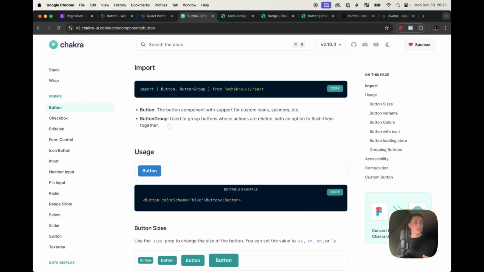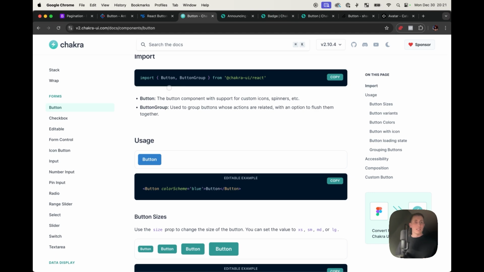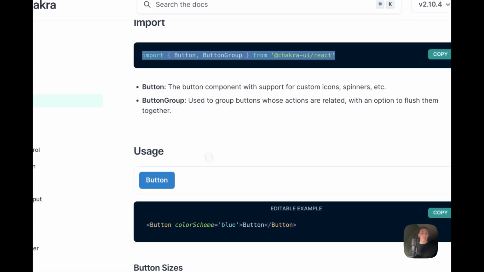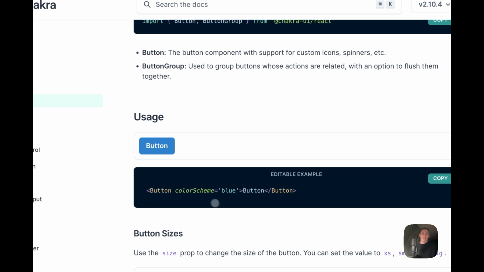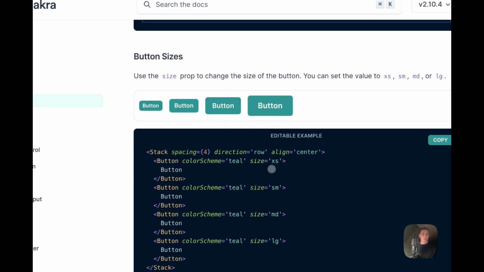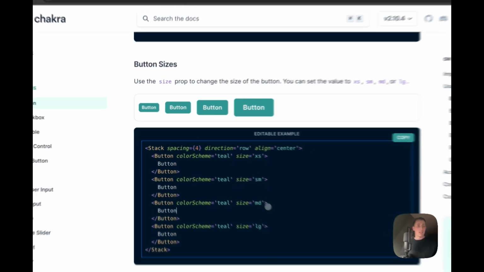Chakra did the same as well. So Chakra is the component library that I tend to use. And they recently upgraded from major version 2 to version 3. So in version 2, very similar to Material UI, you just import the component, so like the button here, render it on screen, pass in things like the color scheme, the size, and then you get the button rendered out here. So here's an example of buttons of different sizes by just passing in different size properties.